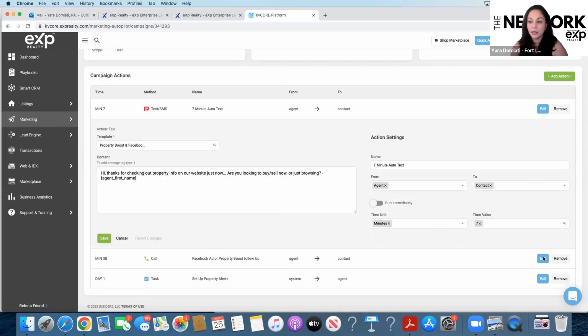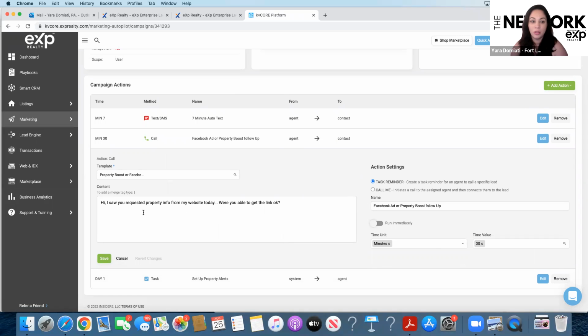And then down here, for the phone call, you can write a script. So let's say you have agents on your team and you want to write a script to tell them exactly what they need to say once they need to make this phone call to this lead that comes in. So then they get the task that they need to call. So task reminder, it's created to call the specific lead.